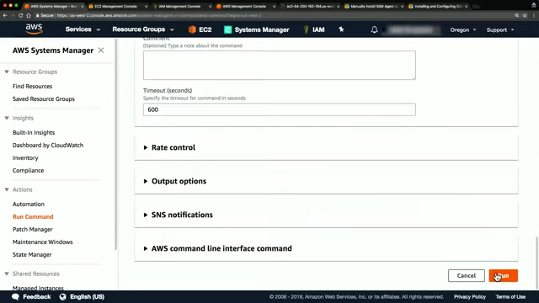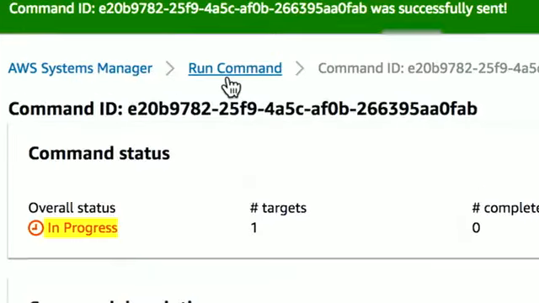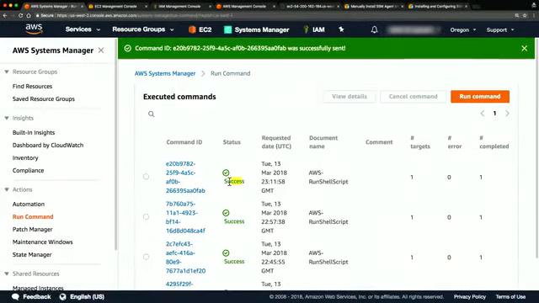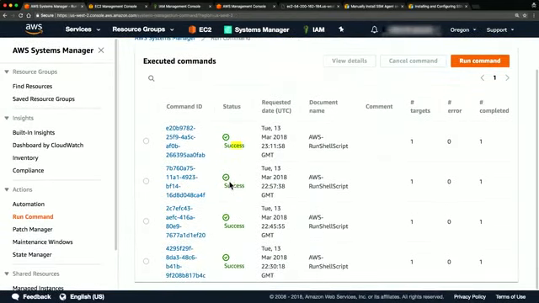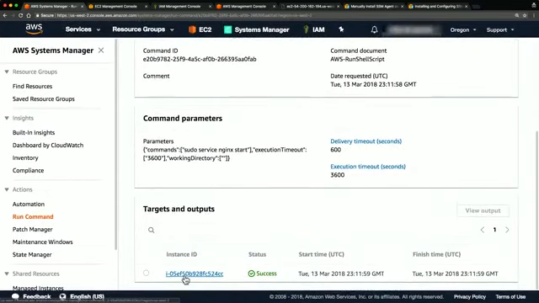If I click on Run, this command will be executed on my instance. It's in progress now, but if we go back here to Run Command, we can see that it actually has already been executed. And that's interesting because you can have a paper trail of all the commands that were executed on your instances over time. If we click on this specific command ID, we can scroll down and see the outputs.